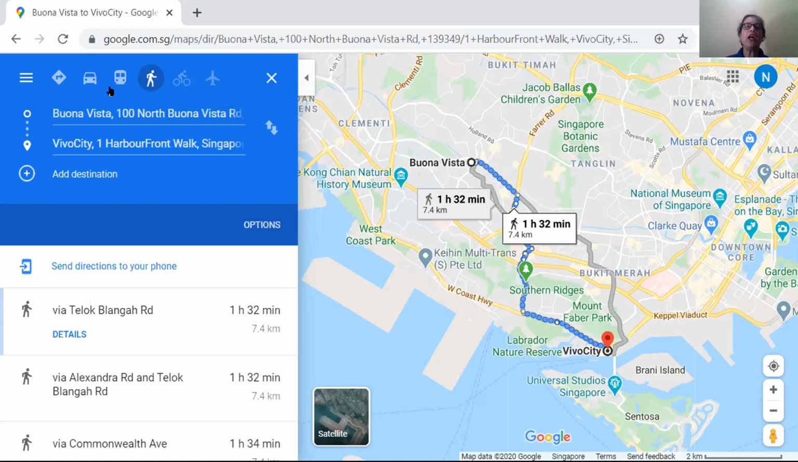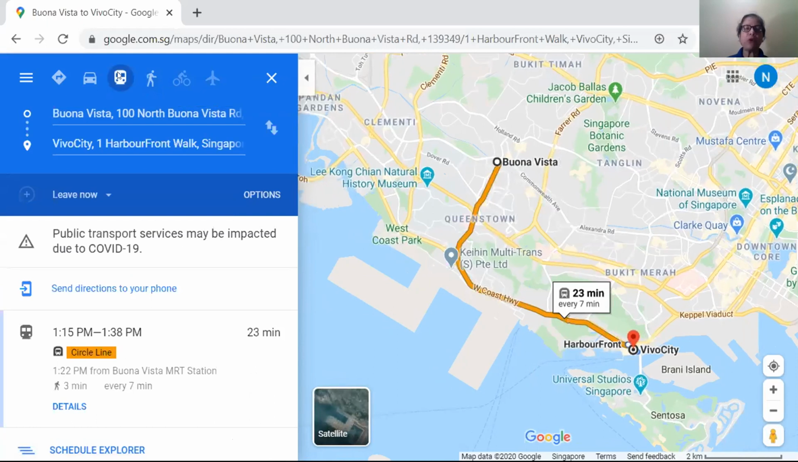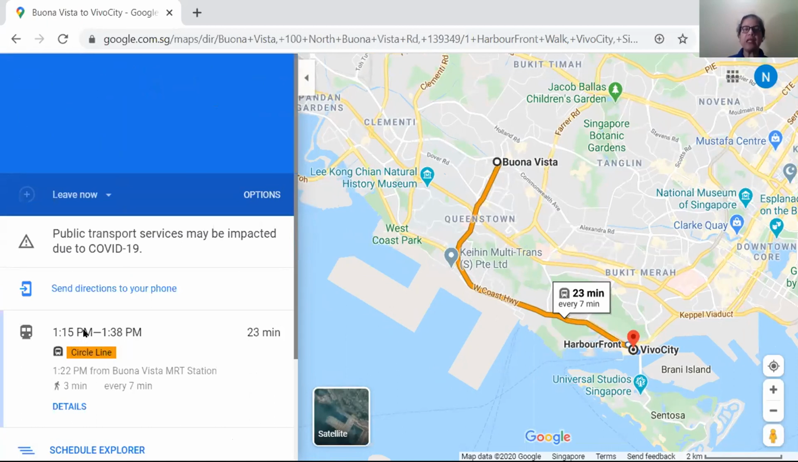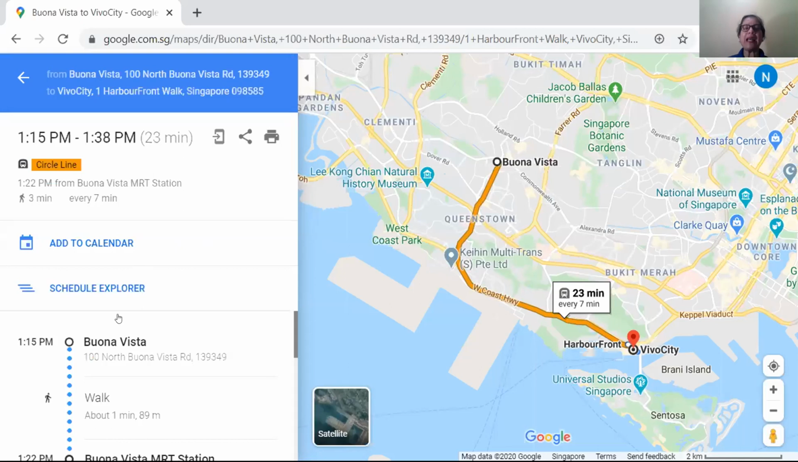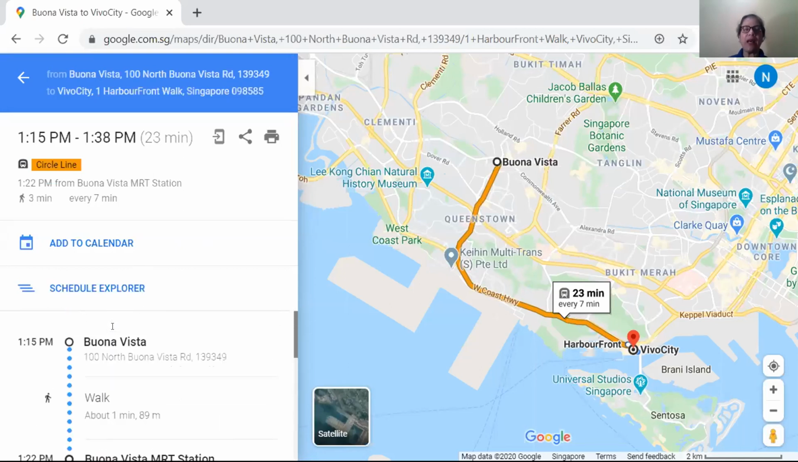Okay, so to be more realistic, I'm going to press transit. Transit means it is about the train. So here it shows me, and now it even tells me the real timing. If I were to take the train at 1:15, it is the Circle Line, and I'll get there in 23 minutes. And when I press this, notice here, it not only tells me the time, but it tells me all the stations that I will have to go through.